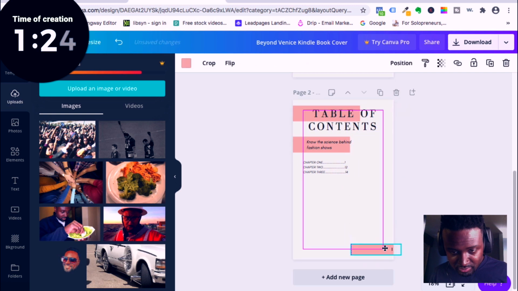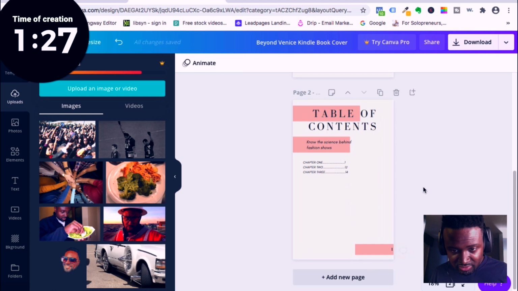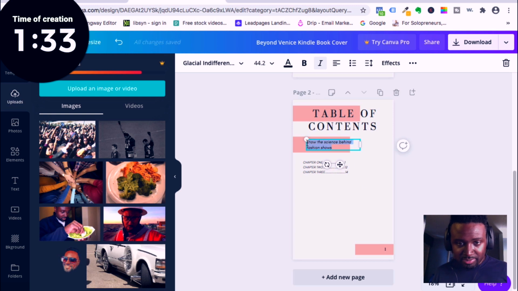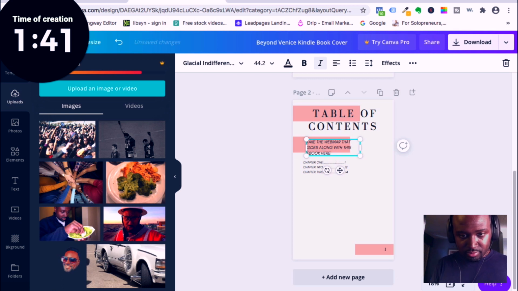You can change the colors, you could change the styles, you could change the font. Yeah, just like that, I got a table of contents. Now let's just say I wanted to put some type of webinar that goes along with this ebook here. Or I'll just say click here.